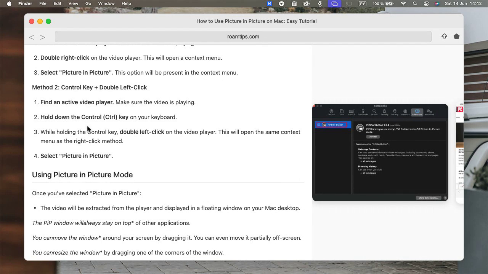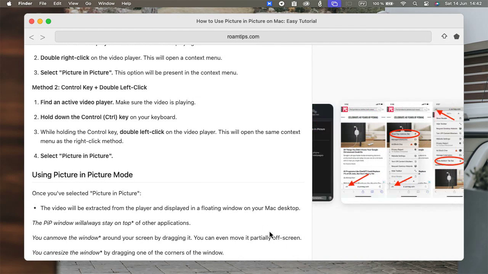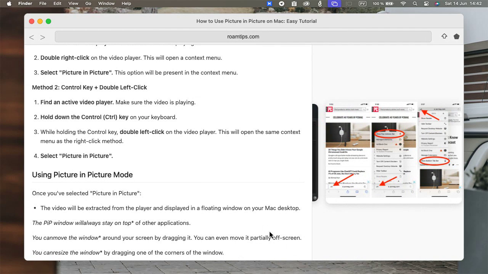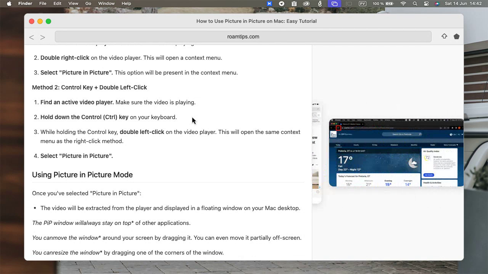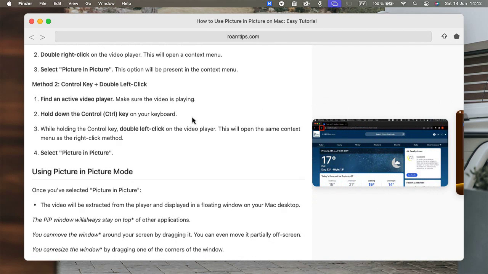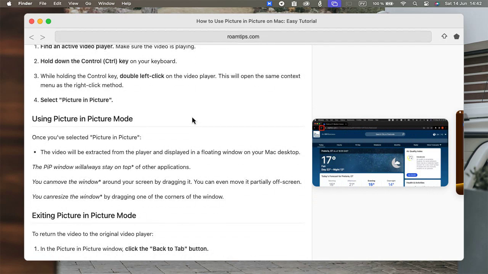Now to get to Picture-in-Picture, there are two easy ways. The first way is to double-right click on the video itself. This pops up a menu, and you'll see the Picture-in-Picture option. The second way? Hold down the Control key on your keyboard, and then double-left click on the video. Boom! Same menu appears. Once you see that menu, just click Picture-in-Picture.